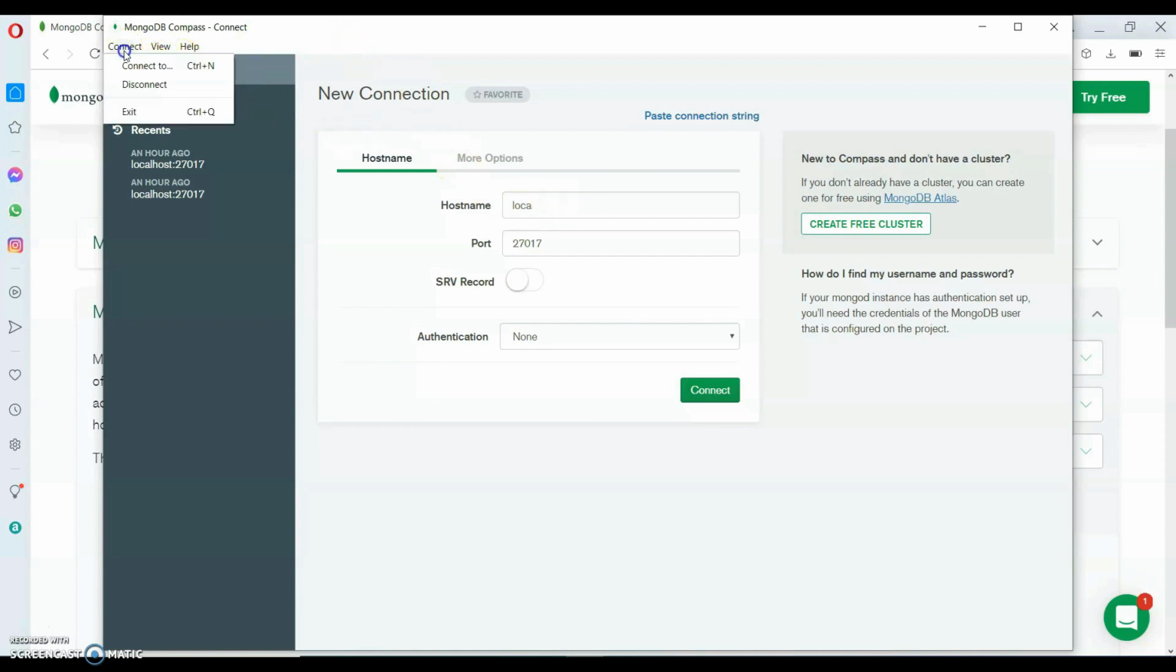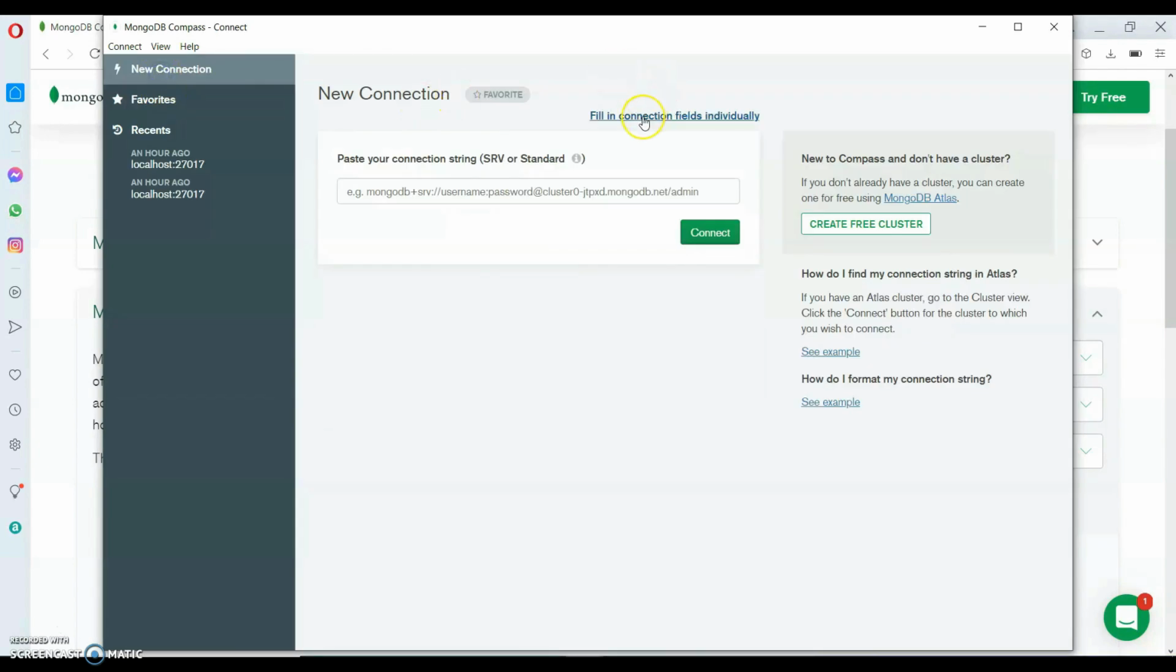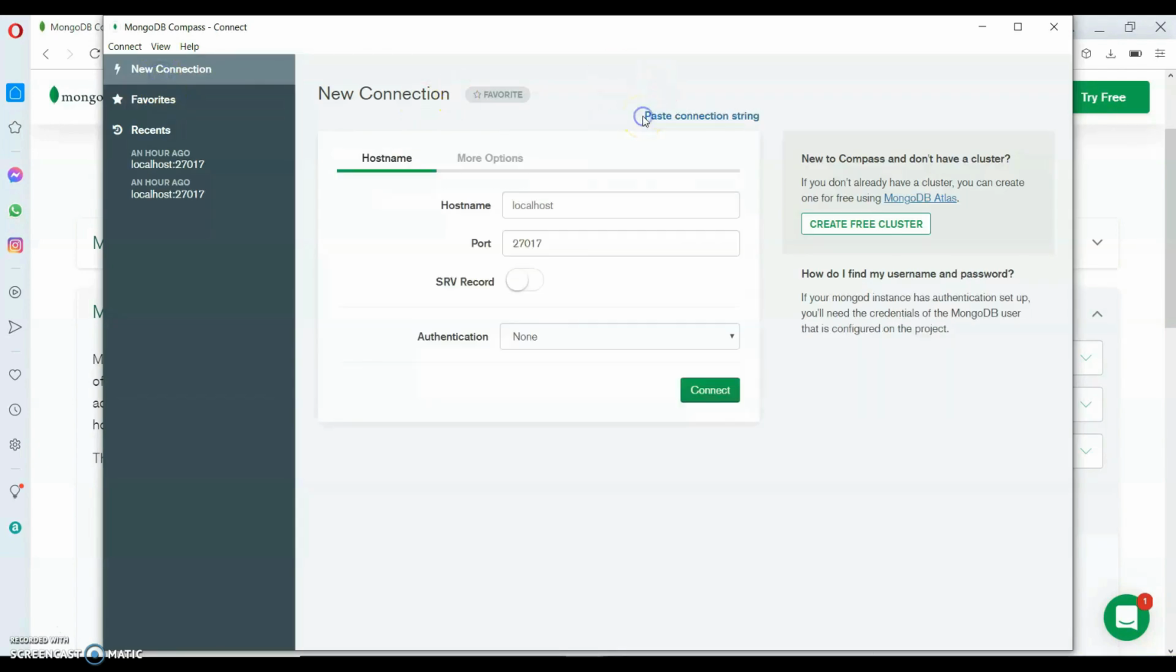Okay, so you can click on connect, fill in the connection field individually. In that you can give the name as localhost and port as, keep it as 27017, and click on connect.